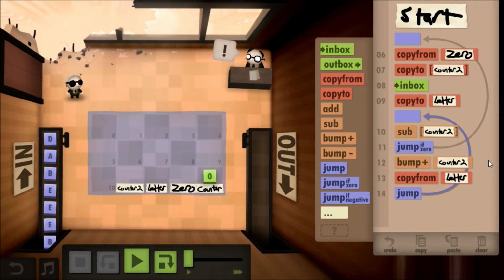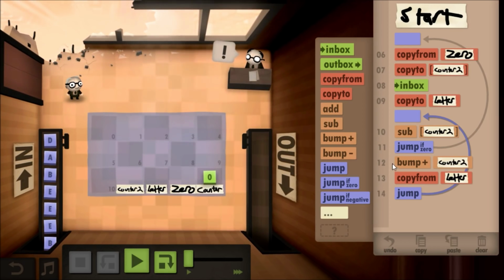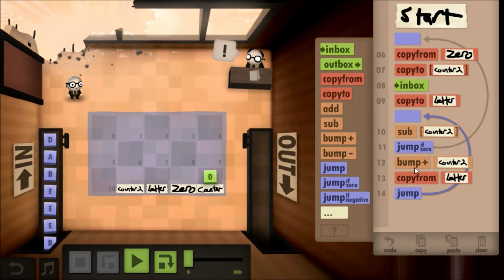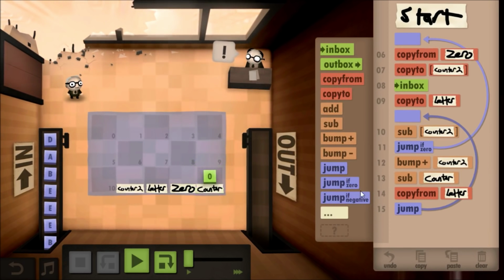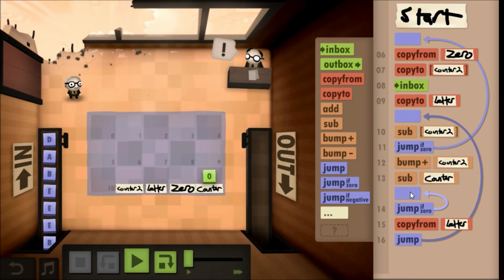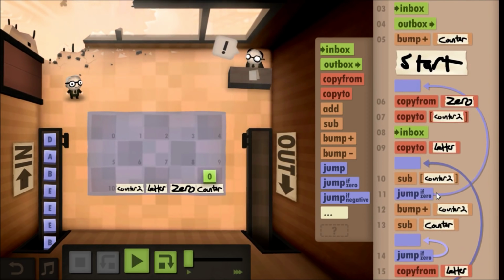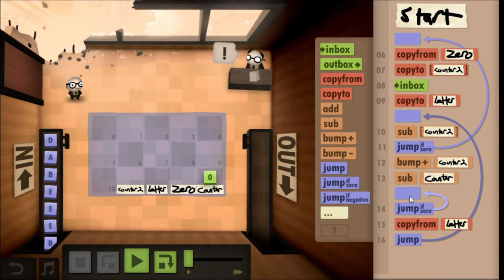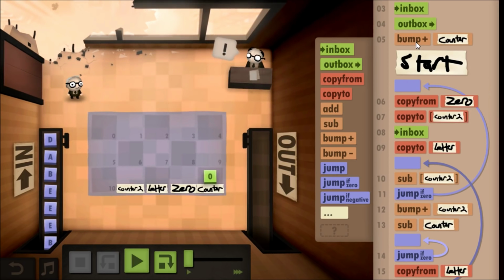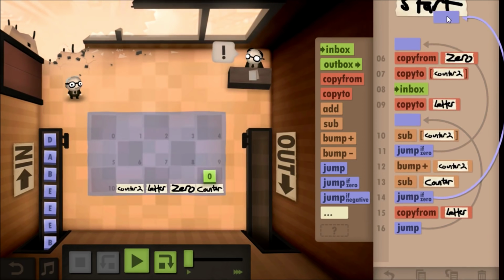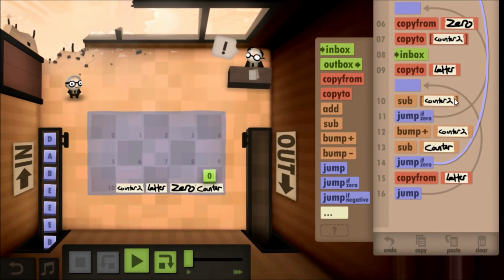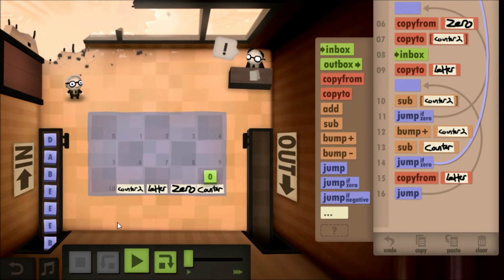We're just going to sub counter 2. Oh, but that's if. But first, I bump my counter 2. So I now have counter 2 in my hand, and I've got to sub that from counter. And if it's 0, it's going to need to go outbox. But maybe I can do this. And if it's 0, it needs to outbox it and do the next letter. Ooh, will that actually work? Let's find out.